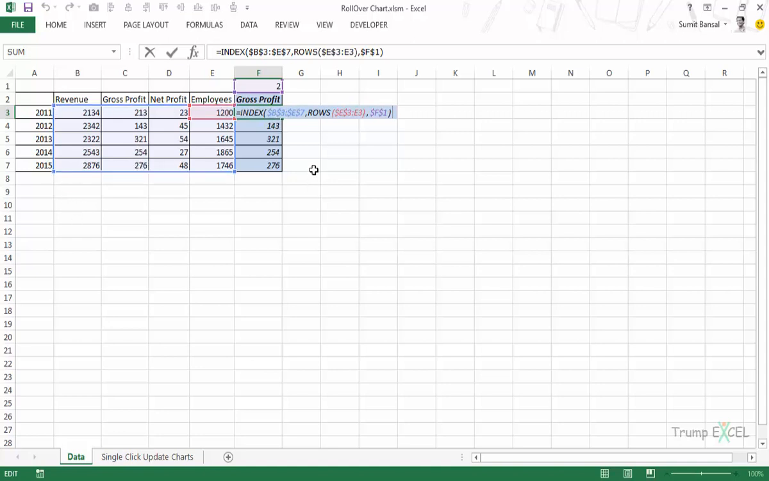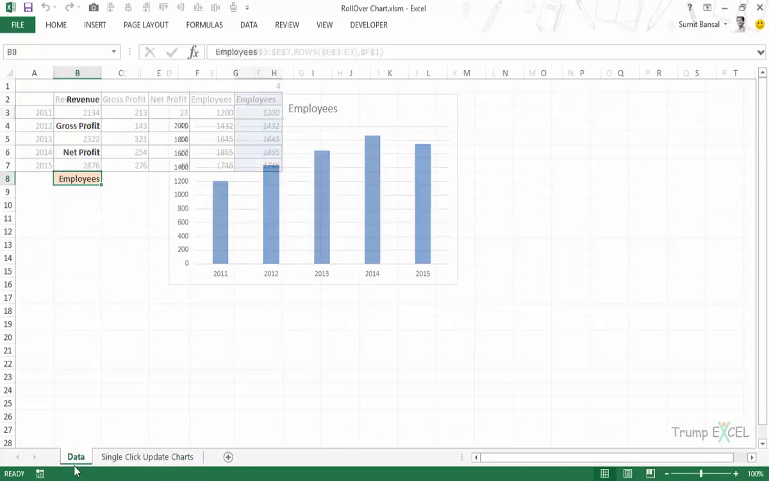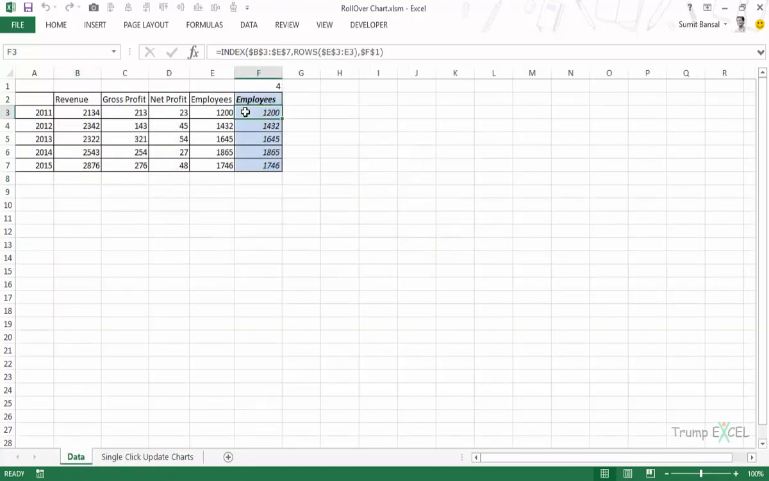This is the entire array B3 to E7, and then I have used rows E3:E3, and when it goes down it becomes E3:E4 and E3:E5, which means that here it's 1 and then it becomes 2 and 3 and 4 as it goes down, and then the column number is this, which is 2. Now you can directly use the match formula with an index as well. I just created it separately because it's easier to show. Now, what is happening is as soon as I click on, let's say, employees, this number changes to 4 and it extracts all the data for employees.